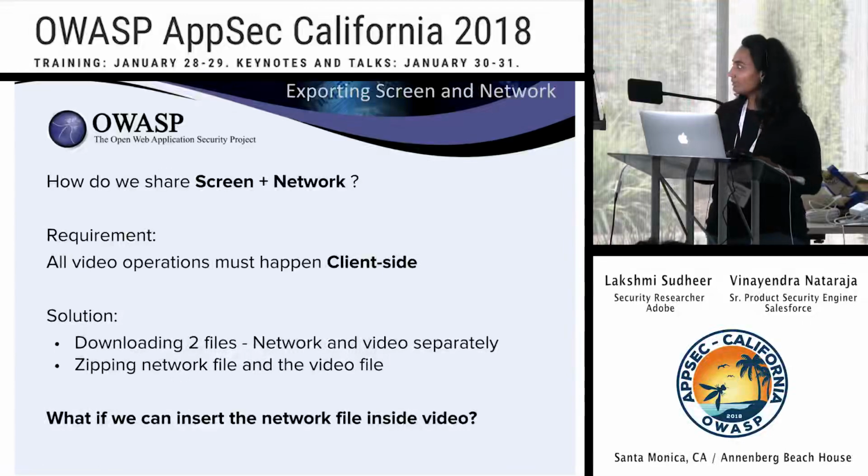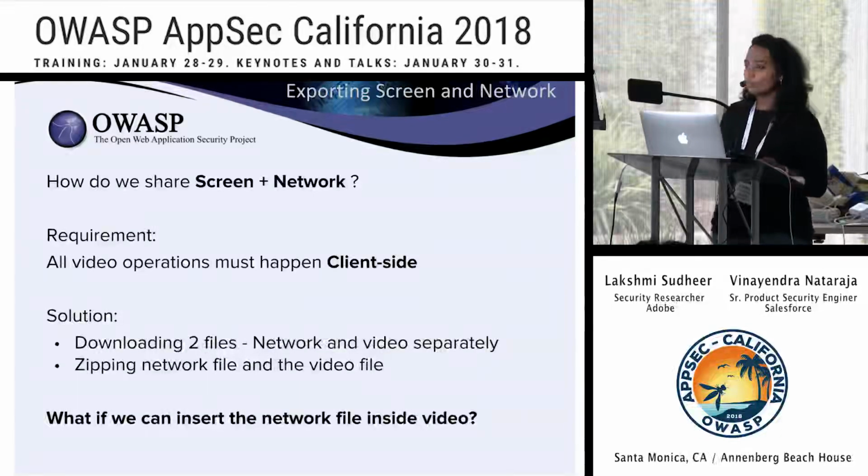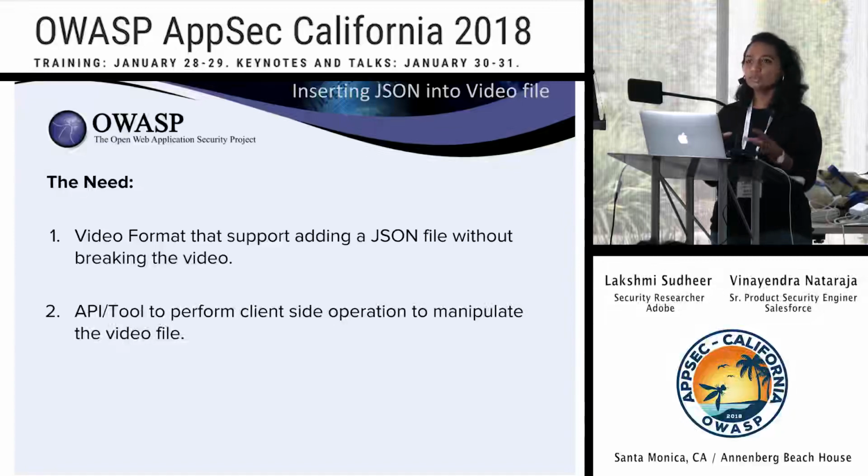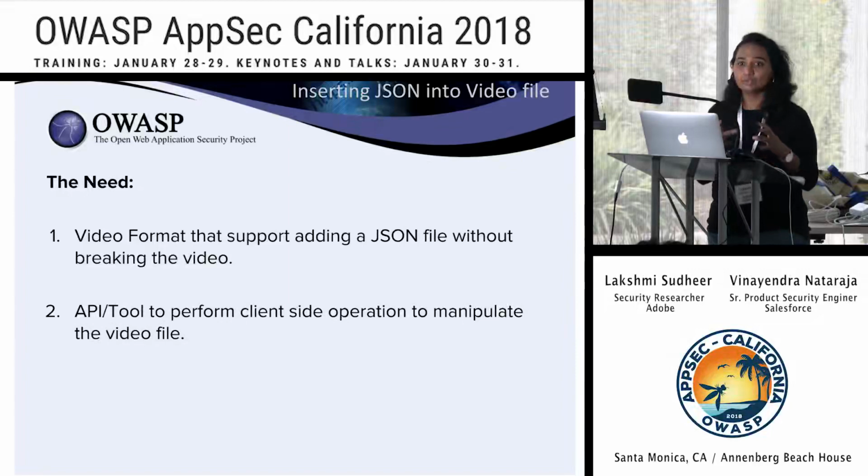So we went ahead and we were like, okay, let's look at how we can do this. The major need here is a video format which supports adding a JSON file without breaking the video, such that it still plays in other media players. And then we also had to find some tool or a framework that could work on the client side to manipulate this whole video, because we need to store the network data when a researcher is downloading it. And when you upload it, we still need to dump it and put it on our previewer. So this was our major need.